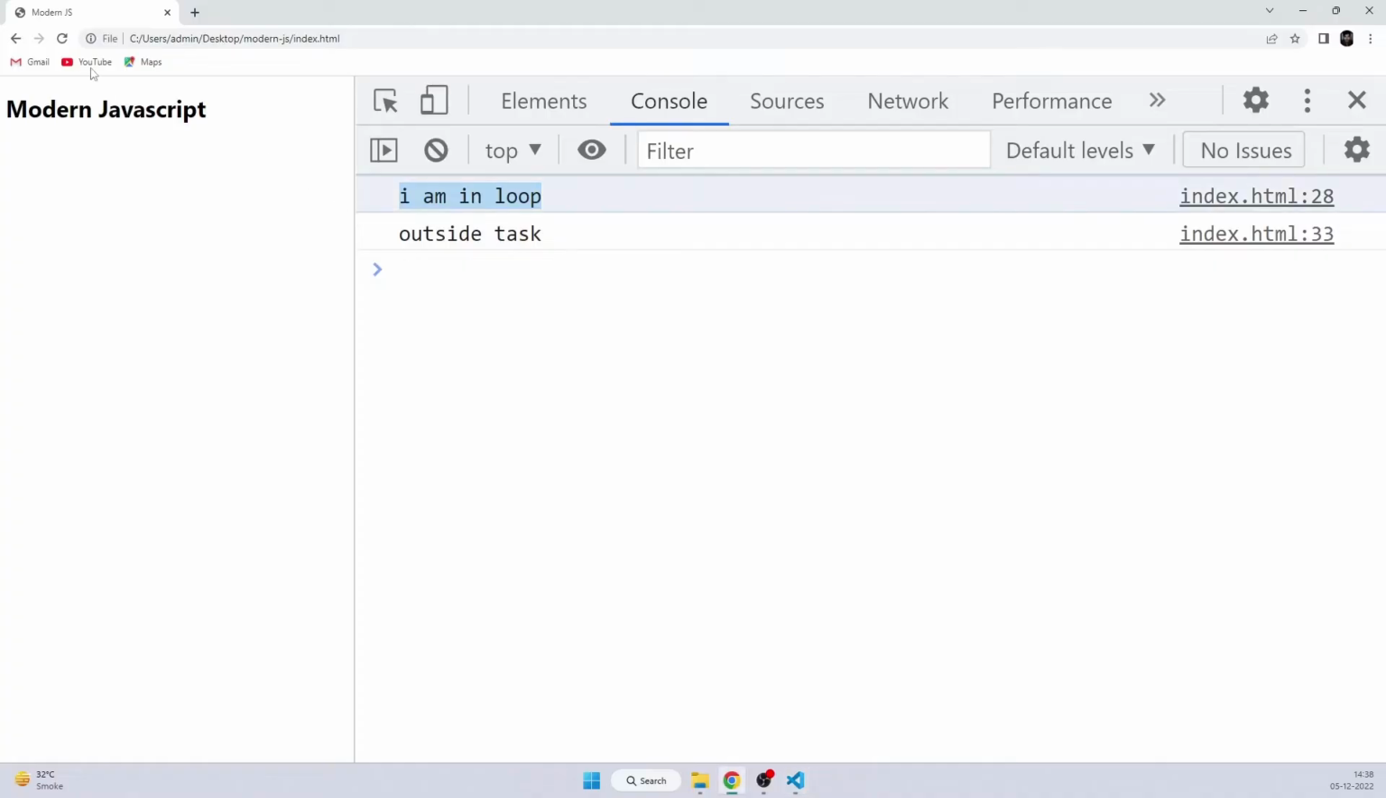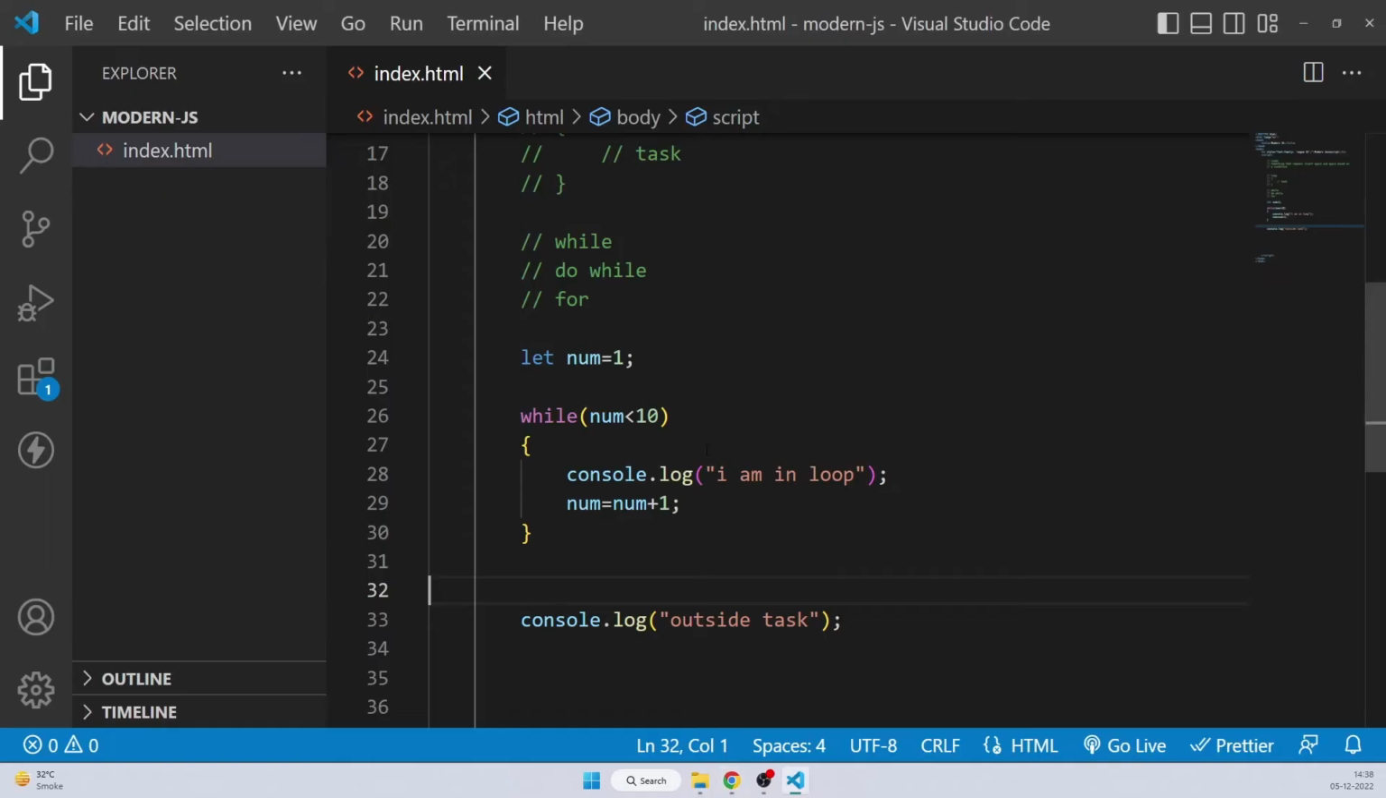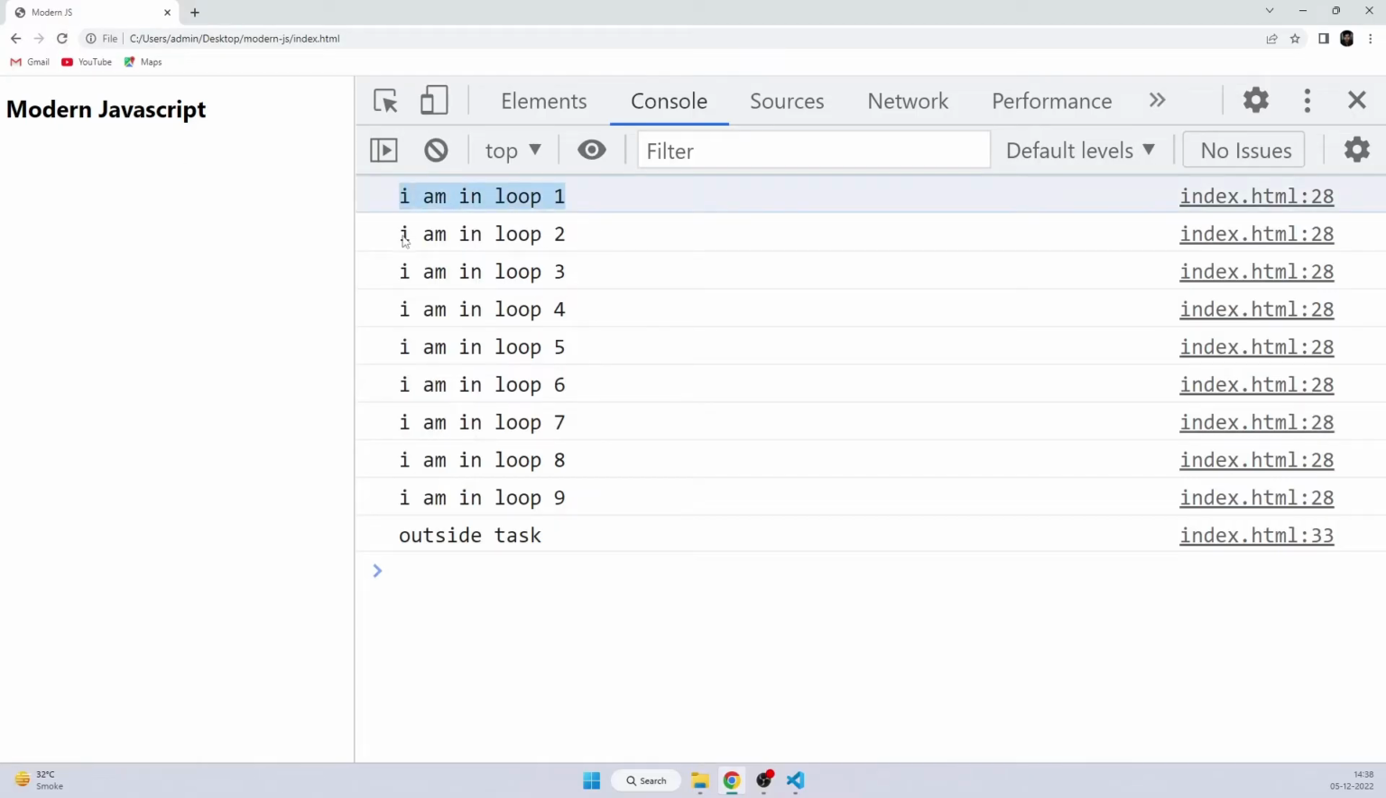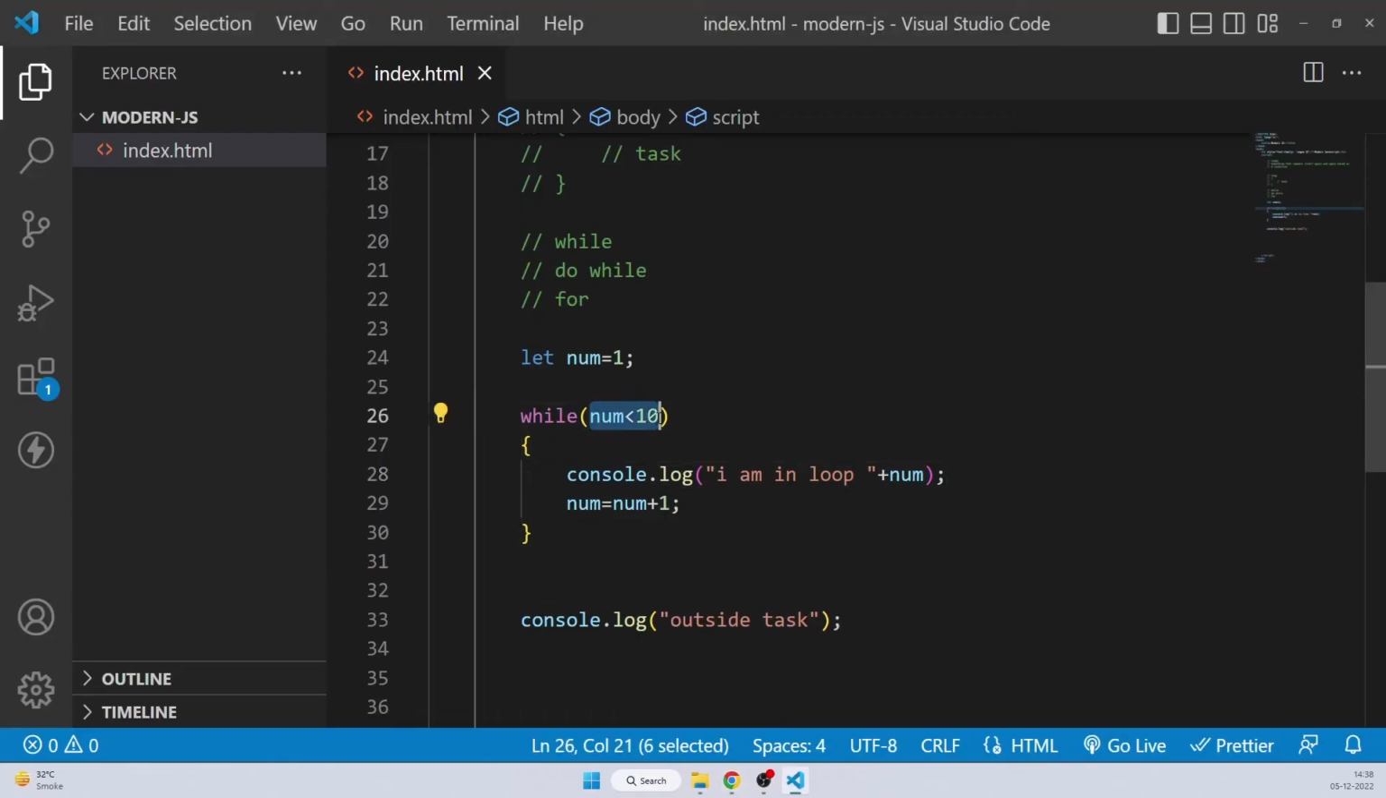Now let's see if it is happening. If you go, you can see "I am in loop" is getting printed 9 times. But it's not that much understandable, right? So let's do one thing. Let's just print the variable num with it. So I can also print the variable inside, and now it will be more understandable. You can see I'm in loop 1, then 2, then 3, then 4, then 5, then 6, 7, 8, 9. So it starts from 1, goes till 9, because at 10 the condition will become false. So that's how you can move up.